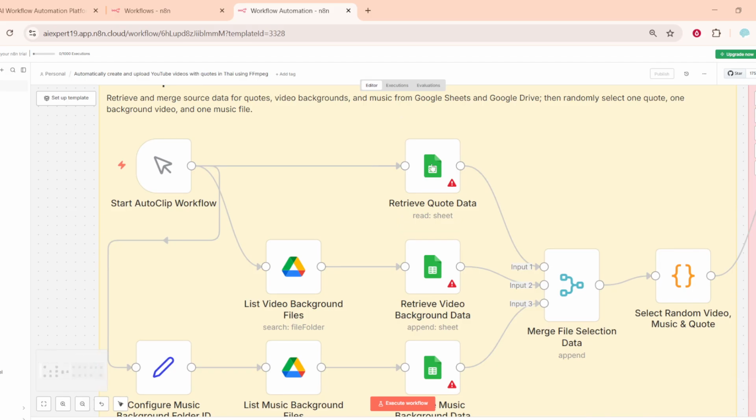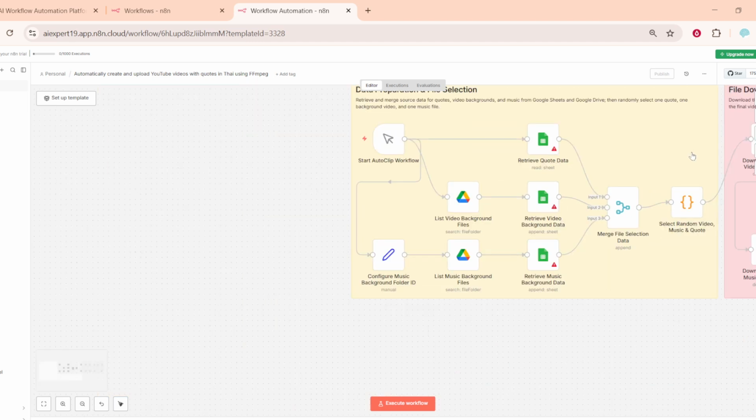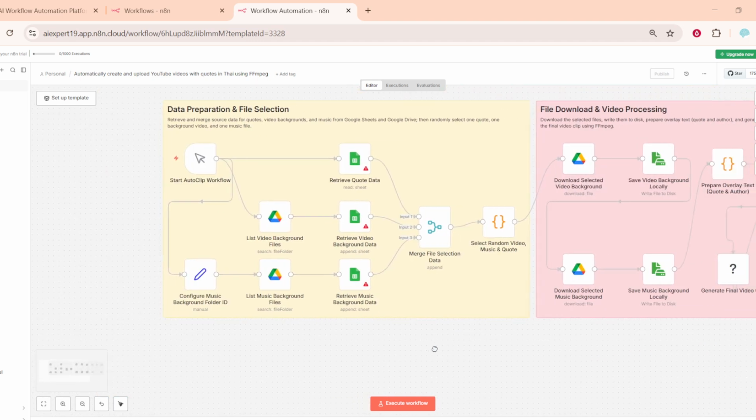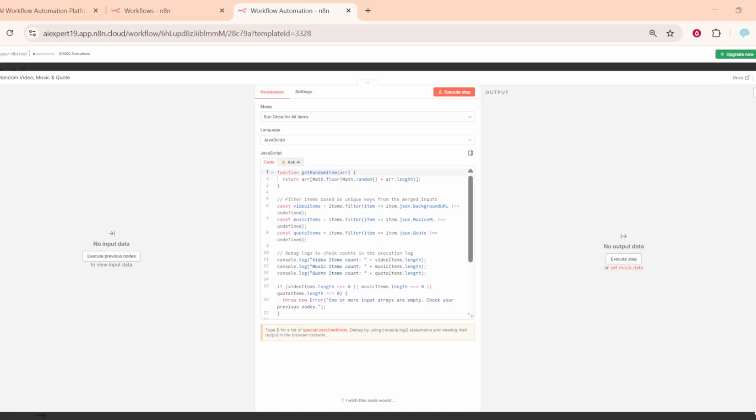With everything gathered, the system merges all of that into a single dataset that knows which quotes, which video backgrounds, and which music files are candidates. A dedicated selection node then picks one quote, one background video, and one music file at random. If any category is empty, the workflow throws a clear error so you never end up producing a broken or silent video. As a best practice, keep your Drive folders and sheets stocked so the selection step always has options.